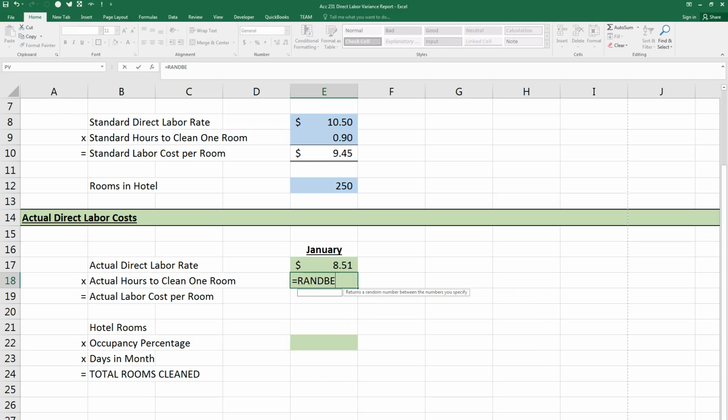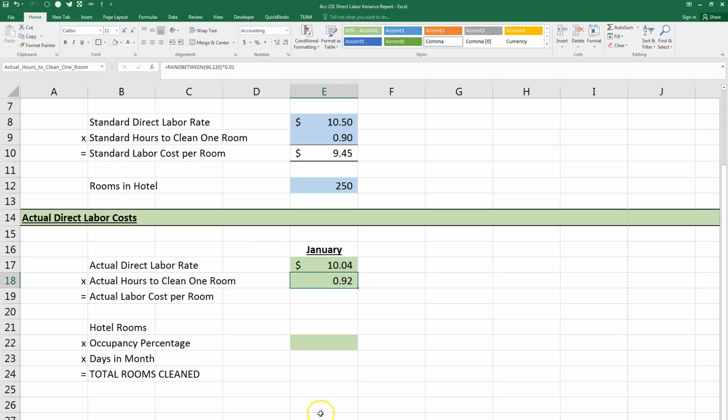Okay, so we'll do a RANDBETWEEN now for the actual hours to clean one room. So if the standard is 0.9, let's go down. Maybe a really, really fast house cleaner can do it in, let's say, 0.6. And a really slow one would take twice that time, 1 hour and 20 minutes. Okay, 60 and 120 times 0.01 gives me my actual hours. Now I want it to be something in the ballpark of my standard, and to make those decimals line up, I'm going to make this a comma format.